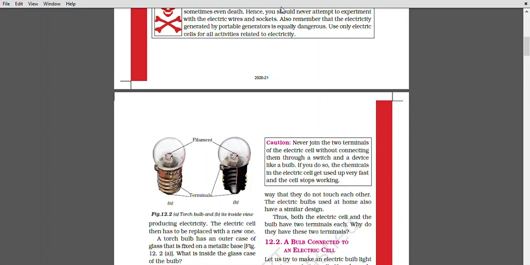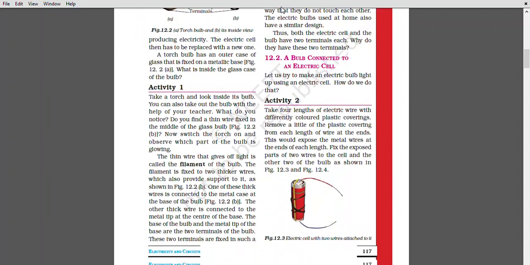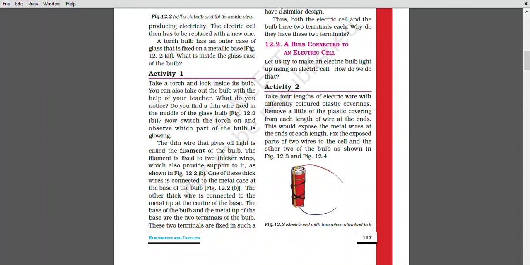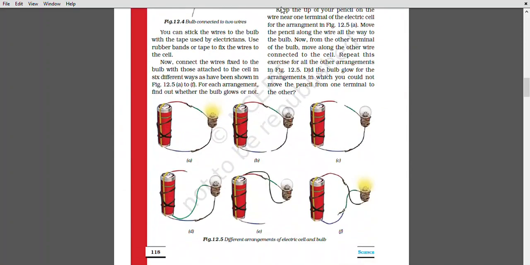A bulb connected to an electric cell. Let's try to make an electric bulb light up using an electric cell. Take two lengths of electric wire with differently colored plastic coverings. Remove a little of the plastic covering from each length of wire at the end. This would expose the metal wire at the end of each length. Fix the exposed part of one wire to the cell and the other to the bulb as shown in your book. You can stick the wire to the bulb with the help of tape.